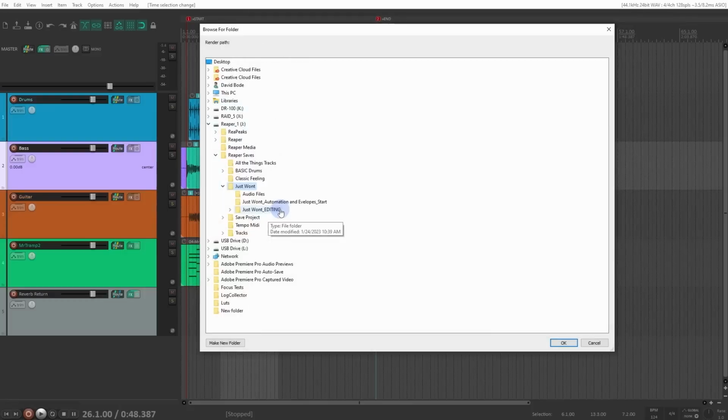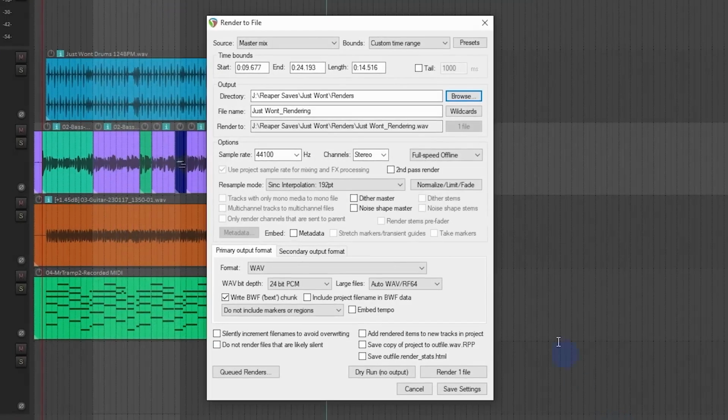Usually what I do is select the save location, and then I'll create a new folder and call this renders or exports or something like that. Select that folder and then click OK. Or if you know the exact location where you want these files to render, you can just type that in right here or copy and paste it from File Explorer.